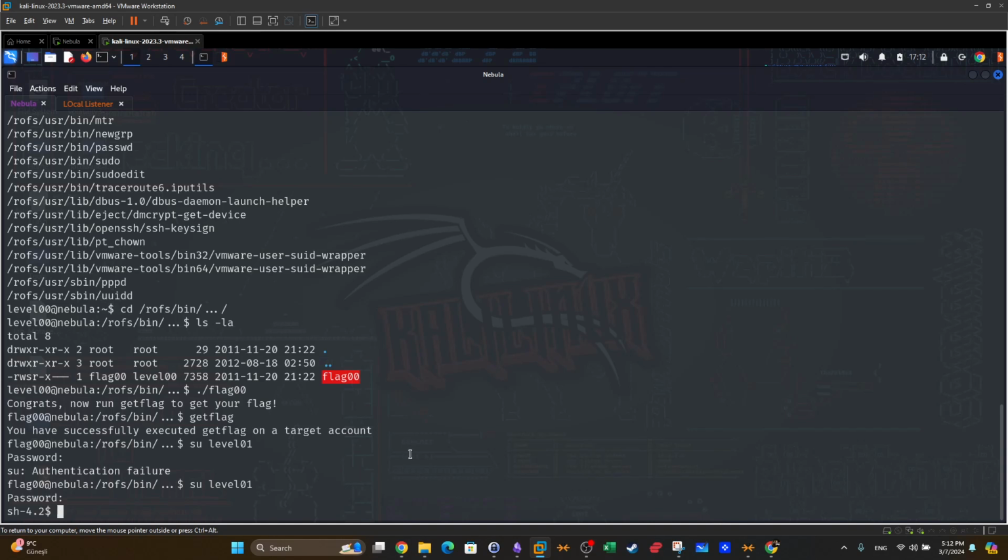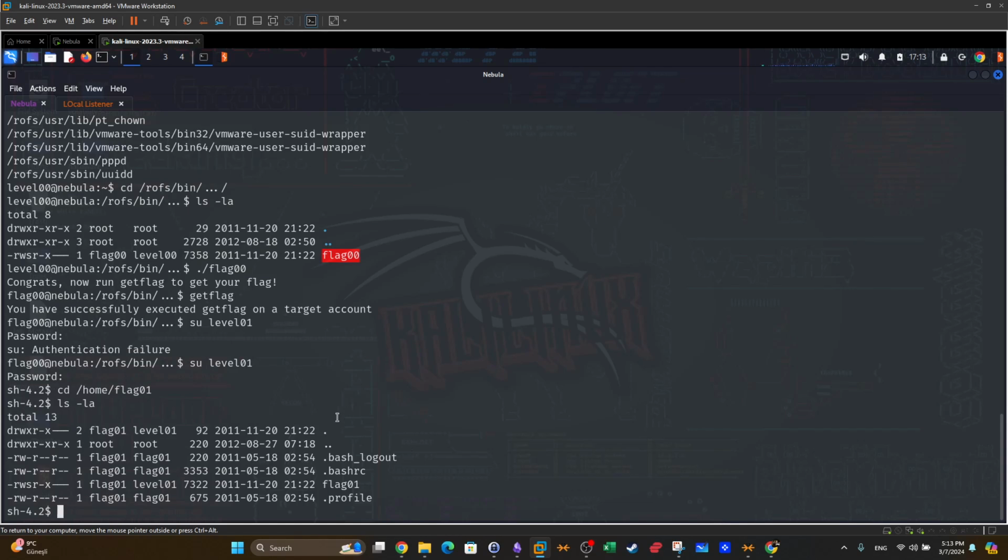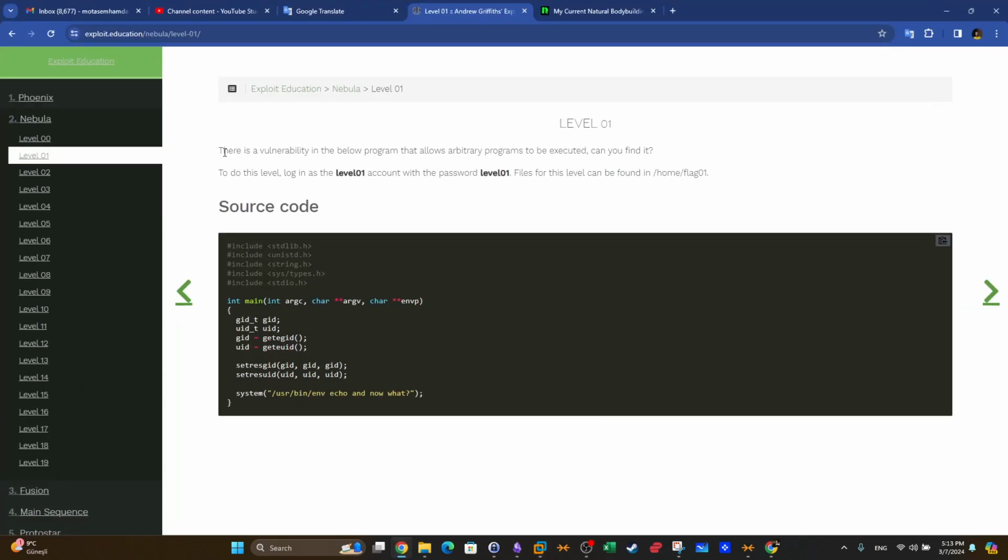So we're going to navigate to cd /home/flag01 and take a look at the contents. Okay, before we do this, let's go to the description. There is a vulnerability in the below program that allows arbitrary programs to be executed. Can you find it? To do this level, log in as the level01 account with the password level01. Files for this level can be found at /home/flag01.